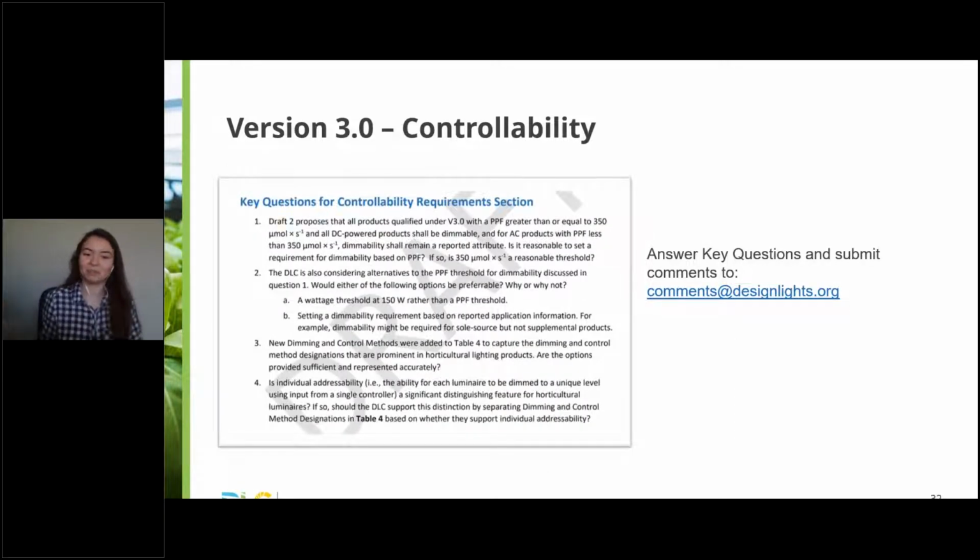Thanks, everyone. We welcome your feedback on any of the updates presented today. There are 4 key questions for the controllability section of draft 2 that can be found in the policy document and on your comment form. You may submit your responses to these as well as any other comments you may have to comments@designlights.org. Thanks. Now I'll hand it back to Casey.